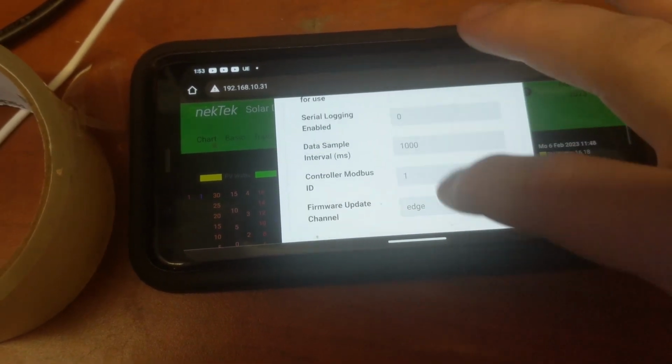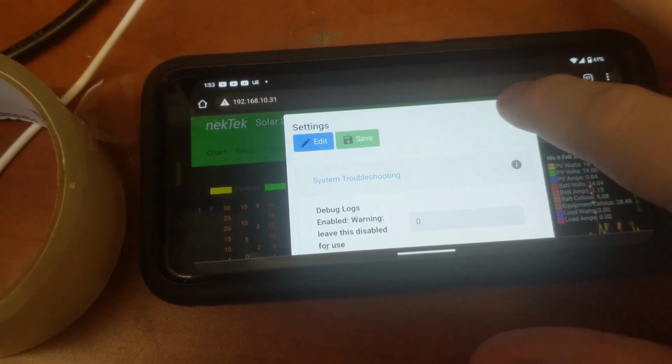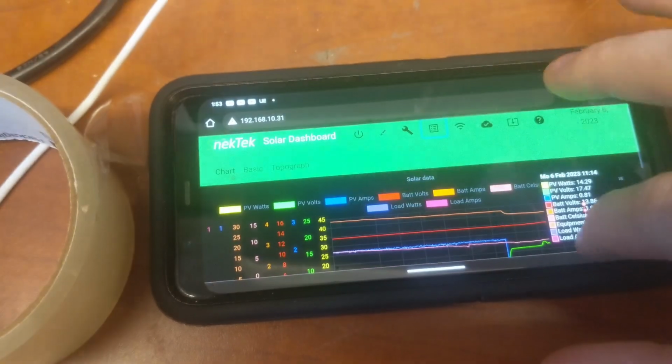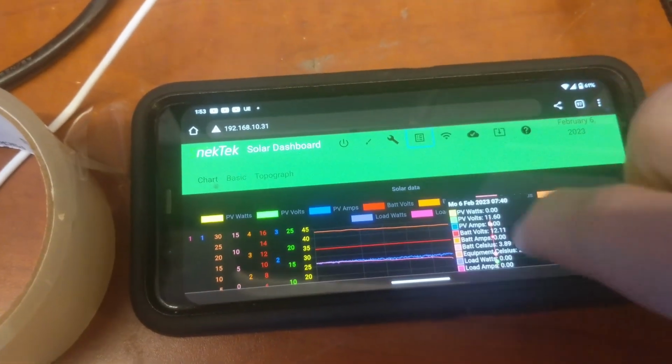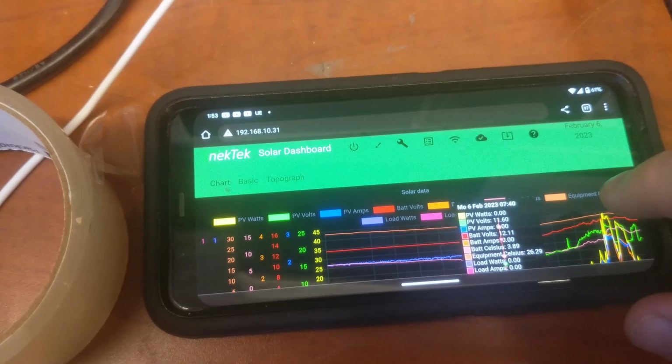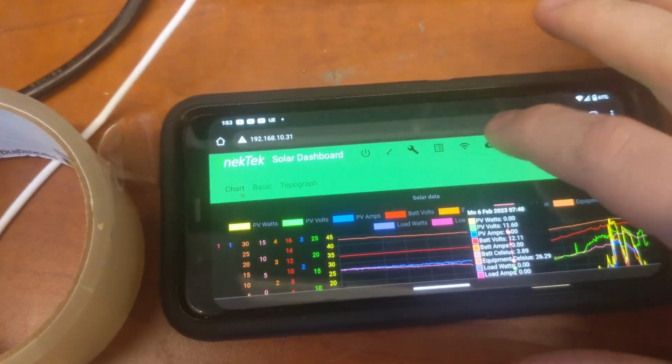You can integrate it with Home Assistant. There's a Home Assistant integration on the forum, so you can use the data through the visual interface or through your application interface, whatever you want to do.